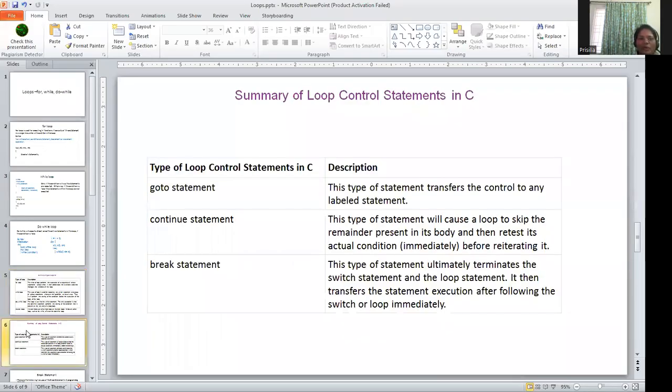In loops, we also have goto, continue, and break. Break we already have seen in switch cases, how it works. When the break is there, it will not go into other cases. When the break is not there, you see that it goes into the other statements.